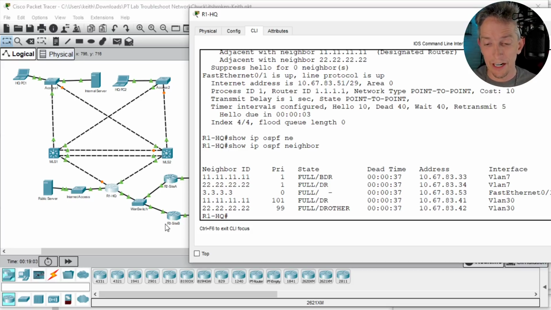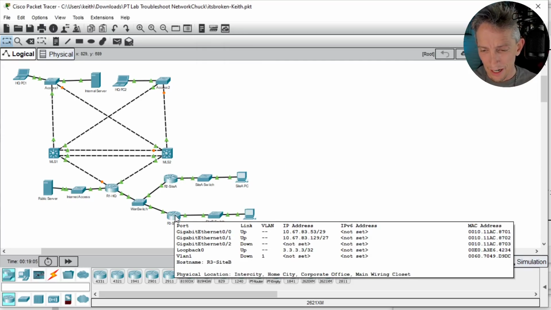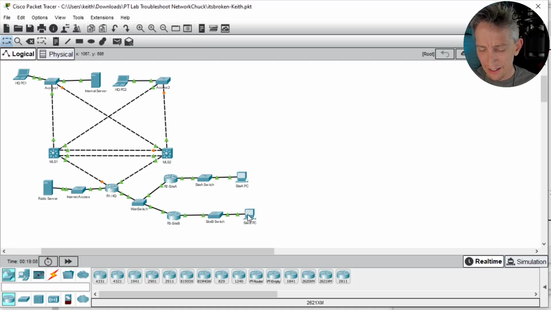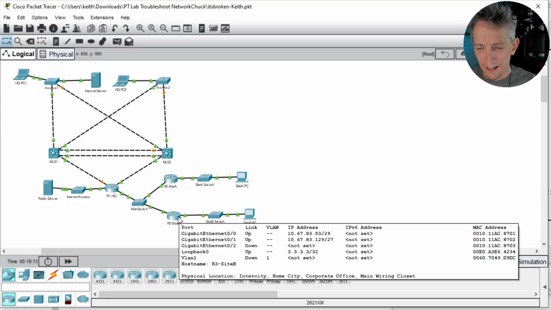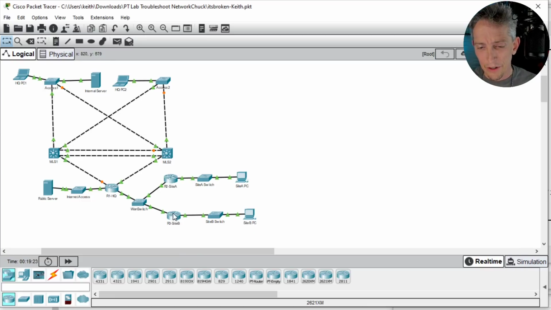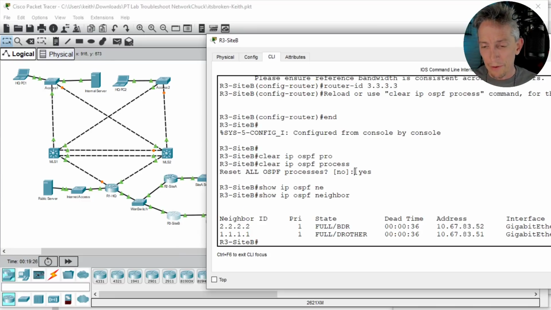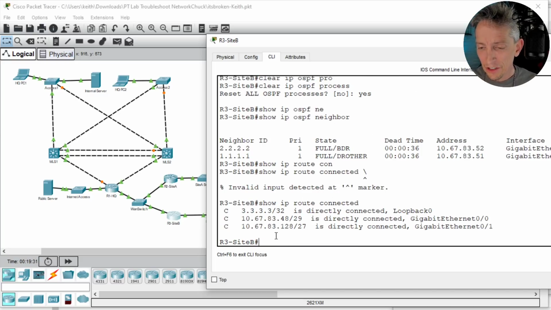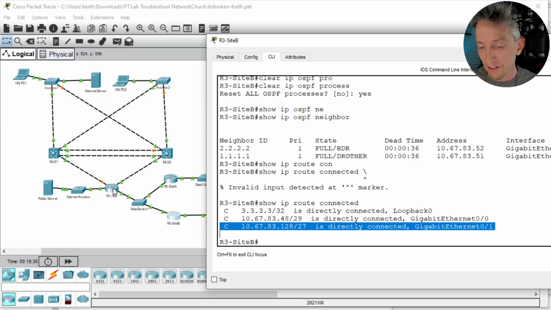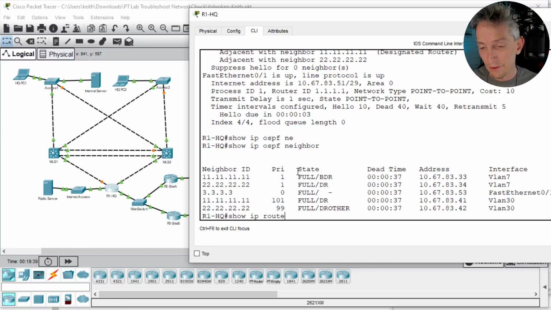And the question is, are we learning routes from R3? I'm curious. So the network that goes over here to the right is the 128 network. Let me check my VLAN assignments real quick. Yes, the 128 network. And I want to see, if we go to this router and do a show IP route connected, without the slash at the end, so there's the network that's at remote site 2. I want to see if that route is actually in R1, if it learned that. So we'll do a show IP route OSPF.